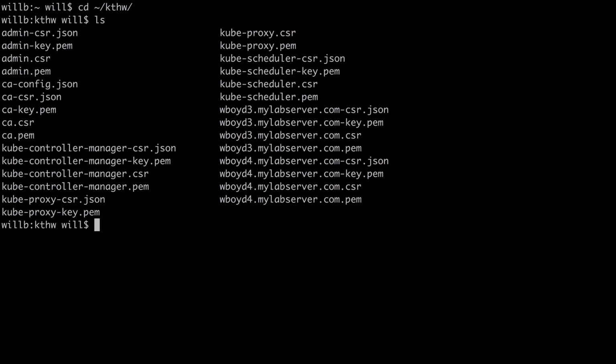Now, there's going to be a long list of host names and IPs here, and we need to make sure that we sign the certificate with all of the different host names and IPs that we might use in order to access the Kubernetes API. So I'm just going to set a variable here called cert_hostname.